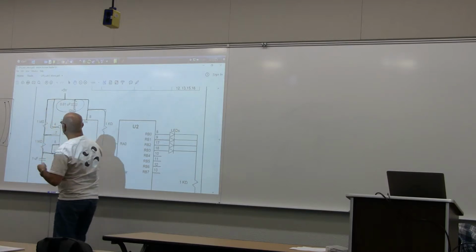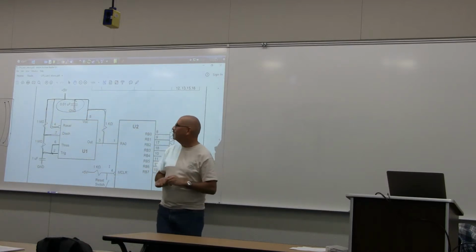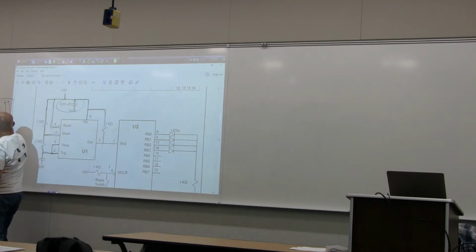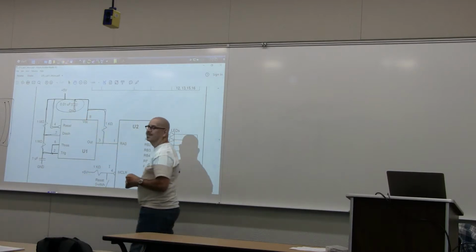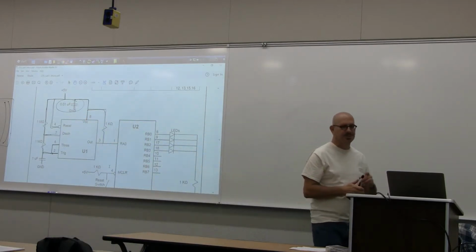So that's just a suggestion. But a big thing is putting these power rails on top and bottom, and then just connecting directly to those. And that'll simplify a lot of your circuitry.